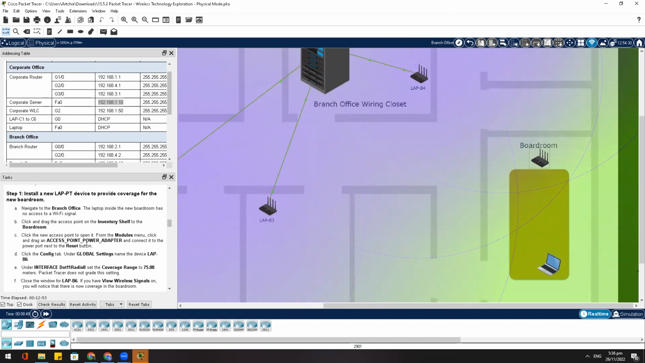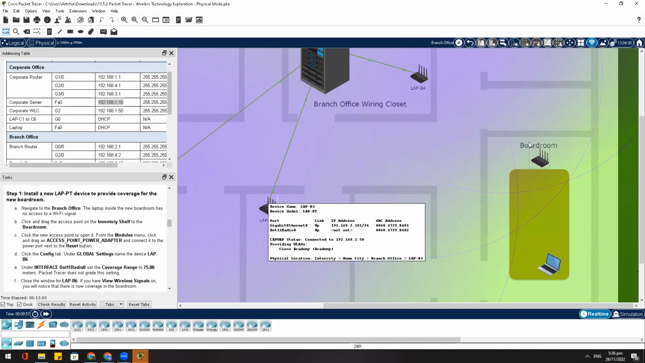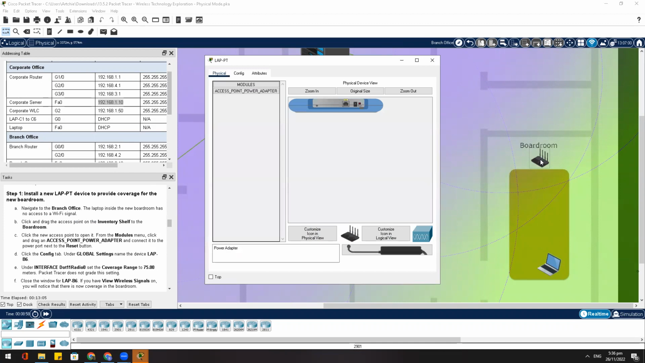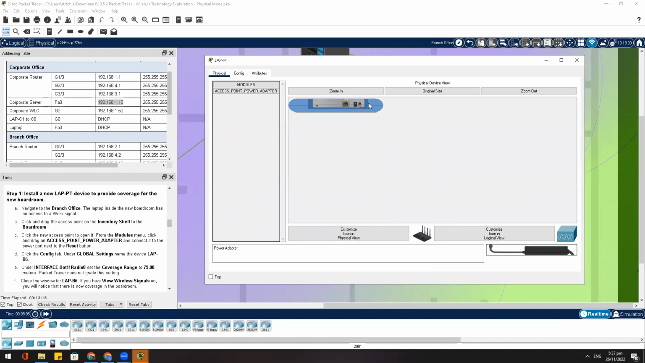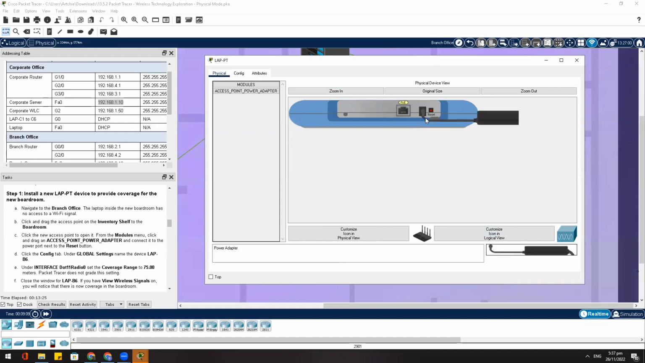Click the new access point to open it. And from the modules, click and drag an access point power adapter and connect it to the power port next to the reset button. So here we connect the access point power adapter that is right here. So just zoom this in right here. That's next to the reset button.